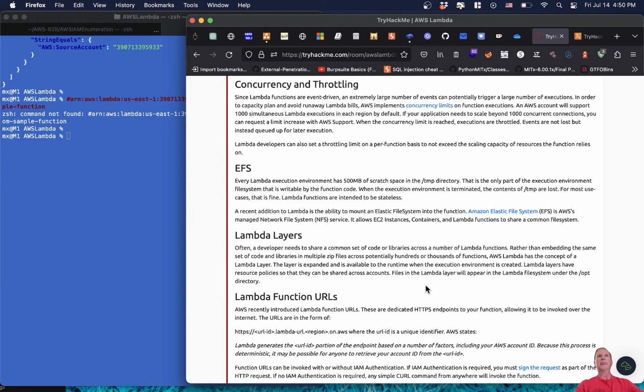Concurrency and throttling. Since Lambda functions are event-driven, an extremely large number of events can potentially trigger a large number of executions. In order to capacity plan and avoid runaway Lambda bills, AWS implements concurrency limits on function executions. An AWS account will support 1,000 simultaneous Lambda executions in each region by default. If your application needs to scale beyond 1,000 concurrent executions, you can request a limit increase with AWS support.